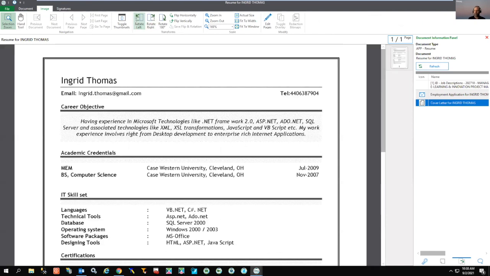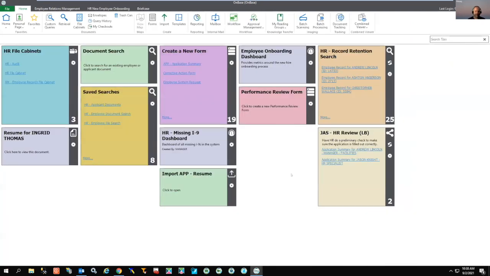I can change it, no need to go back and rescan. All right, so that's a document that's already been brought into the system, looking at the keywords, the indexing foundation, so that now we can work with these documents.